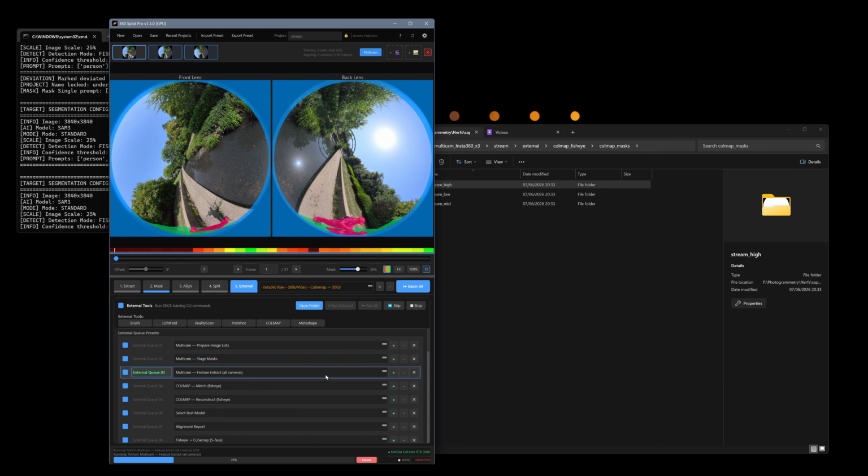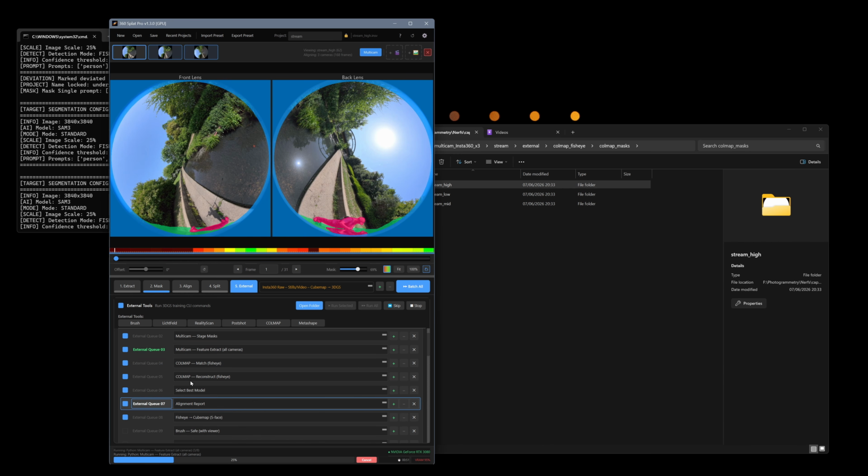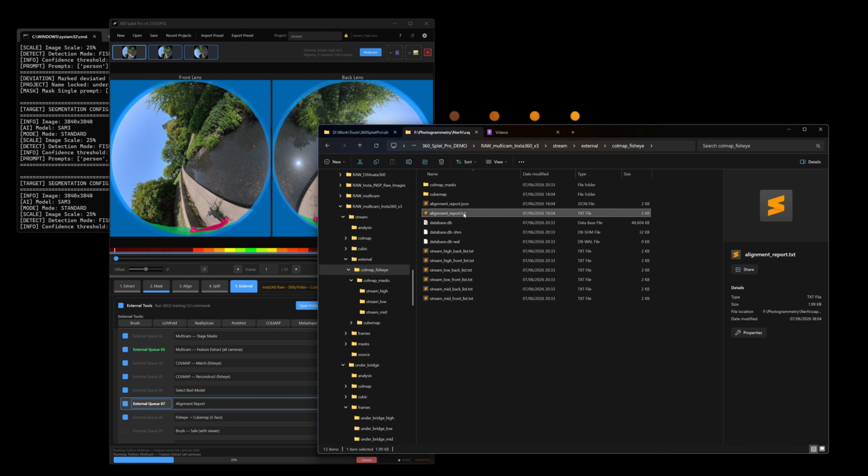Then it's going to run feature extraction for all the cameras, and then it's going to run matching the fisheye. Then it's going to reconstruct that for the sparse cloud. Sometimes it creates more than one model, so it'll select the best one it can. I've also added in an alignment report, which is the same that we get for our internal Sphere SFM methodology for the stitched images, and that will write it like this.